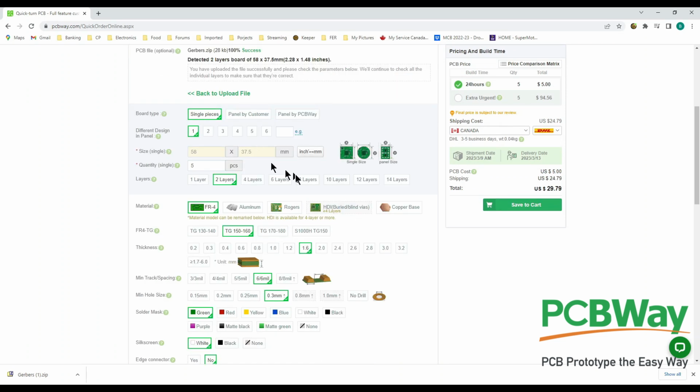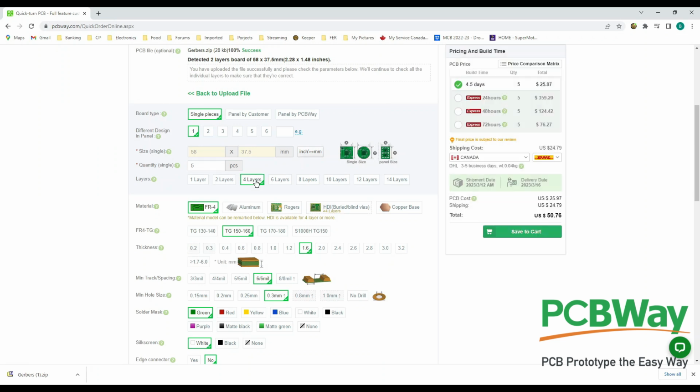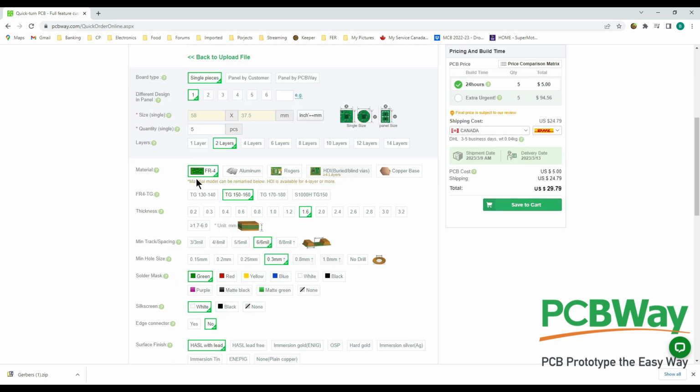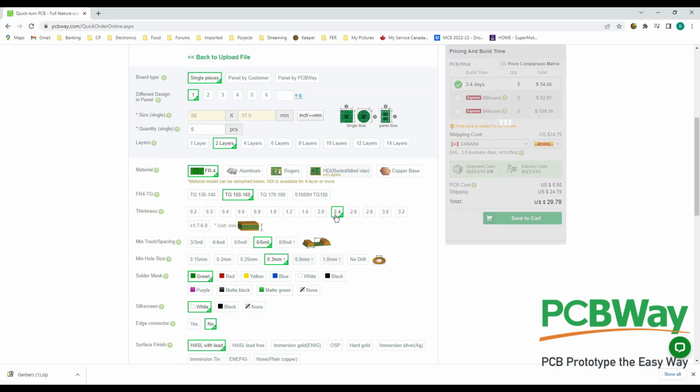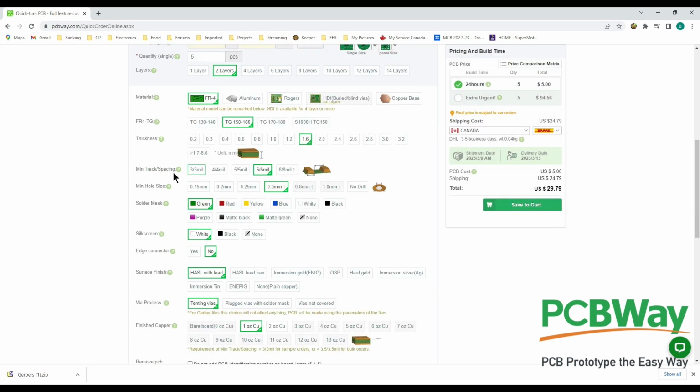You have a lot of different options here. It's a 2-layer board, but if you were to go in and just get a quote and you wanted a quote on a 4-layer version of the board, you can click on that and it'll change the prices up here accordingly. You can choose your material, the thickness of the board. 1.6 is fine, but you could put in a thinner board or a thicker board, depending on what your needs are. And of course, the prices will be updated accordingly. We'll stick with the 1.6.